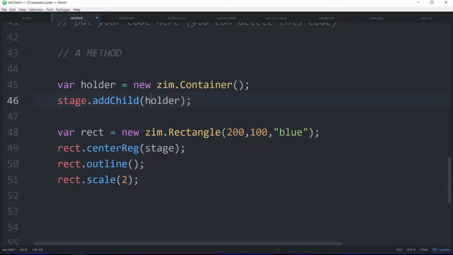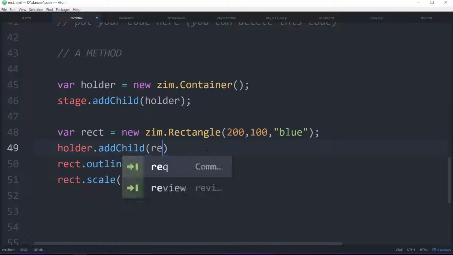So now if we wanted to, we could take that rectangle and instead of center regging on the stage, we could say holder.addChild(rect). So now the rectangle would be added to the holder, which is a container. So add child is a method. It's a very important one that allows us to nest things. So great. Now we have a rectangle in the holder.